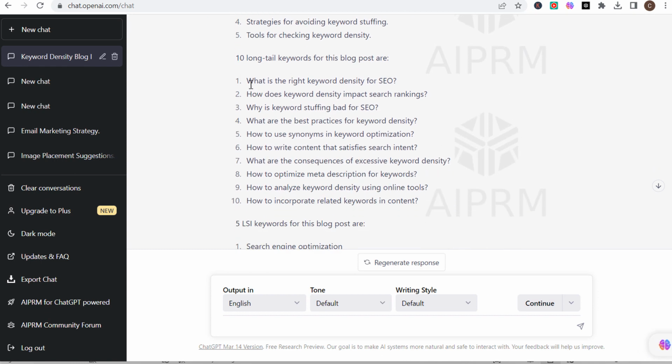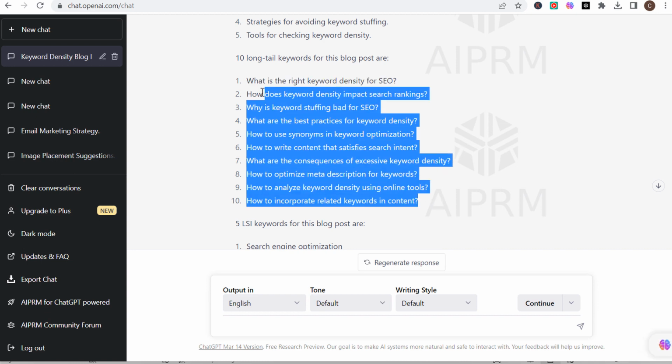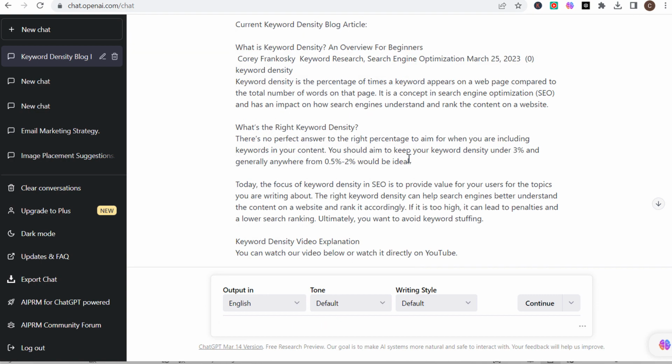10 long tail keywords. This basically just gave me questions. So I've done this prompt a few different times. Usually it'll give you long tail keywords. If it doesn't, just come down here and just enter long tail keywords for keyword density. And that's all we have to enter, and it'll give us our long tail keywords.